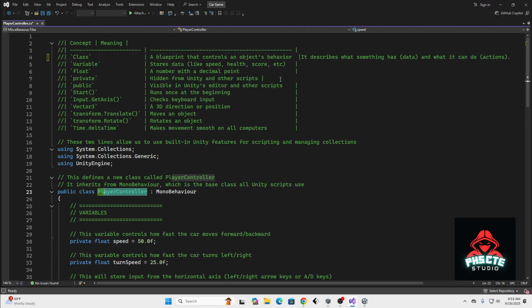What is a variable? A variable stores data like speed, health, score, etc. We don't have scores yet. I'm going to add scores in future videos, and how to control the speed if you like. What is a float? A float is a number with decimal points. When you want to use a number with decimal points, you write private float. What is private? Private is hidden from Unity or other scripts, but public is visible. A public variable is visible in the Unity editor or to other scripts.